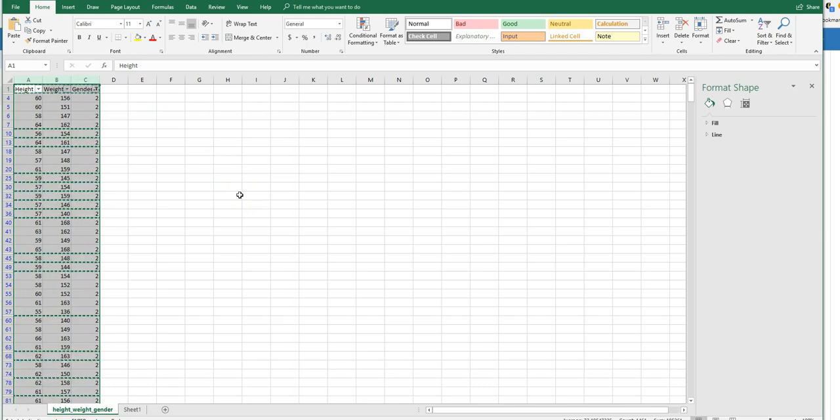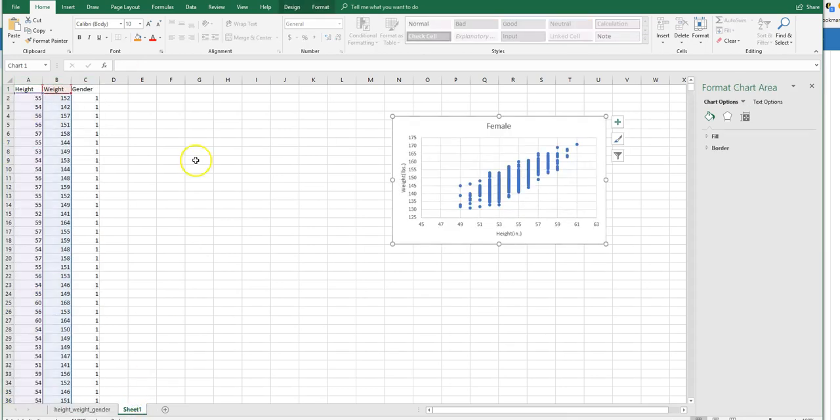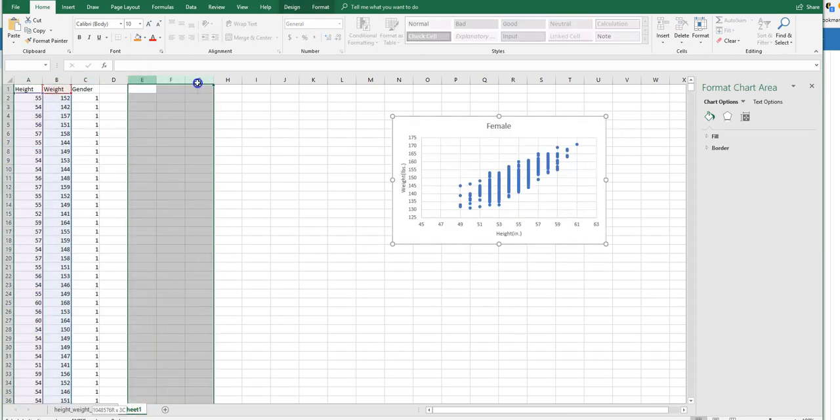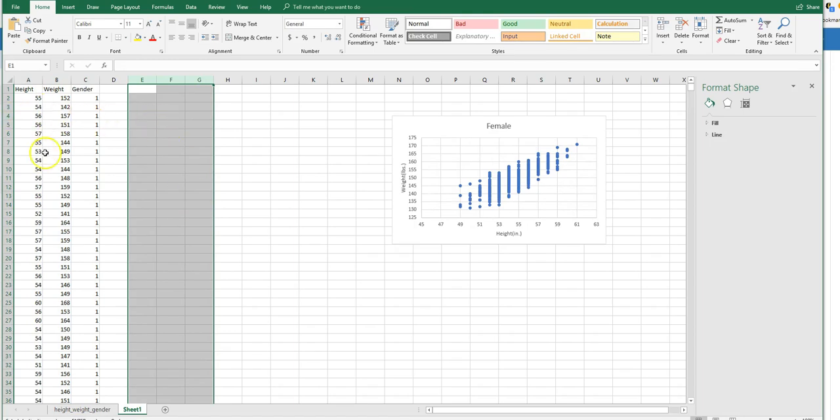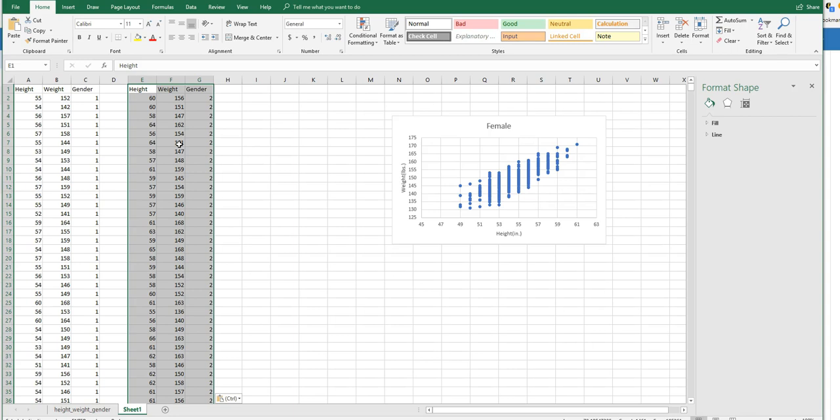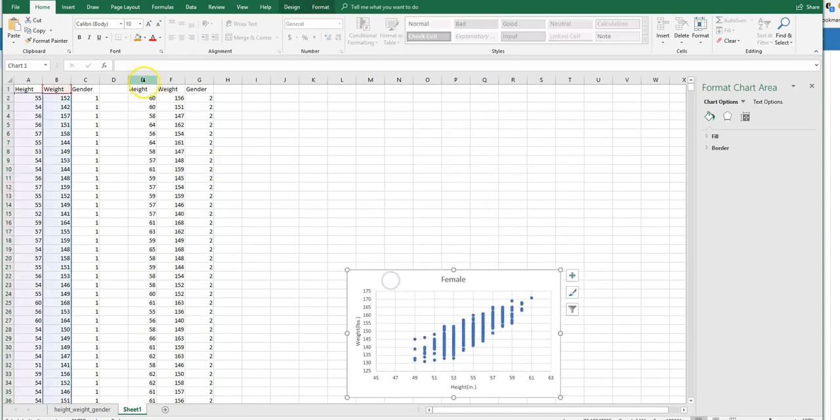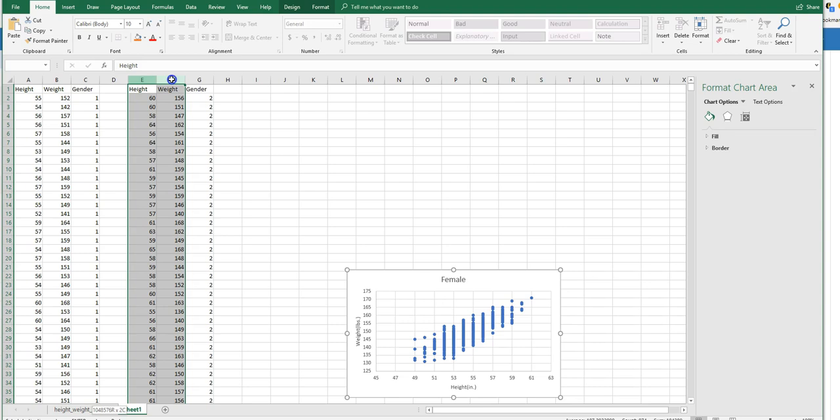Then Control C copies this, and go to worksheet number 1 and choose any 3 columns somewhere near the first data and click Control V. That's paste. So in this first data set we have gender number 1, female, and this is the second set, gender number 2, male. Now let's again do the same thing and create a scatter plot from this data.